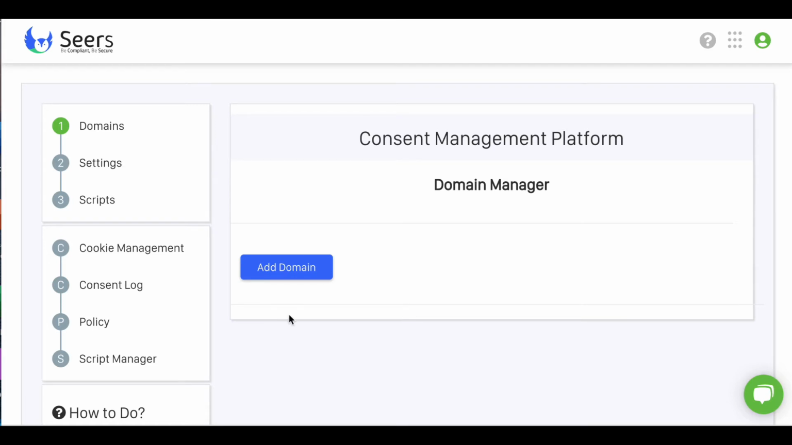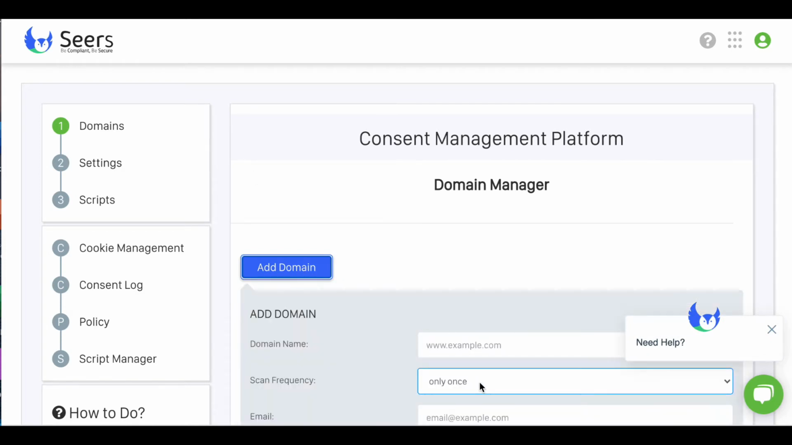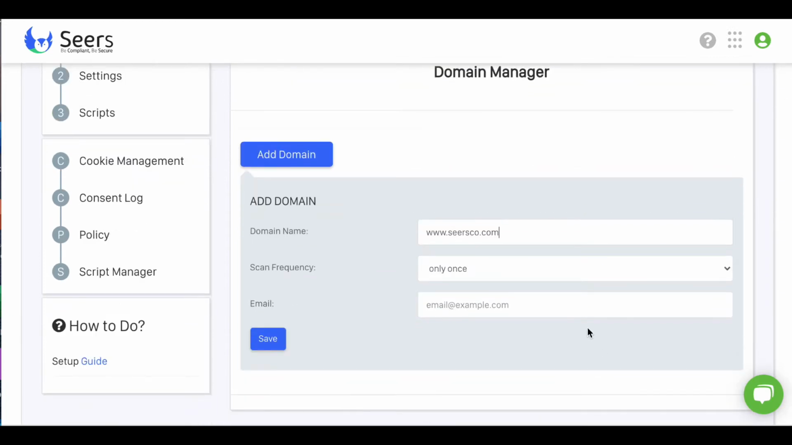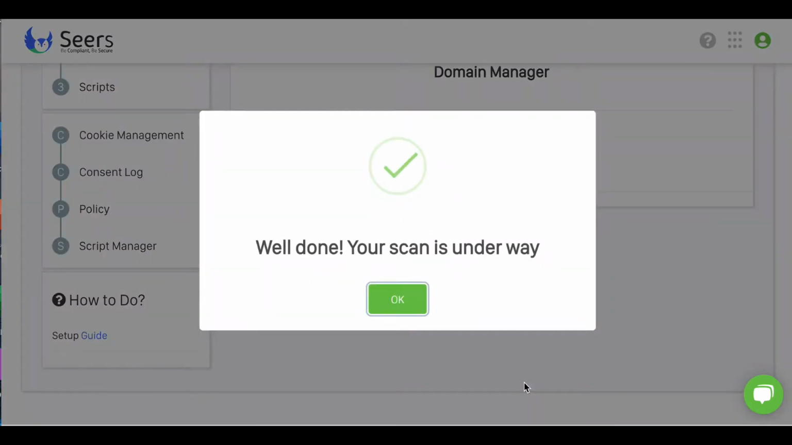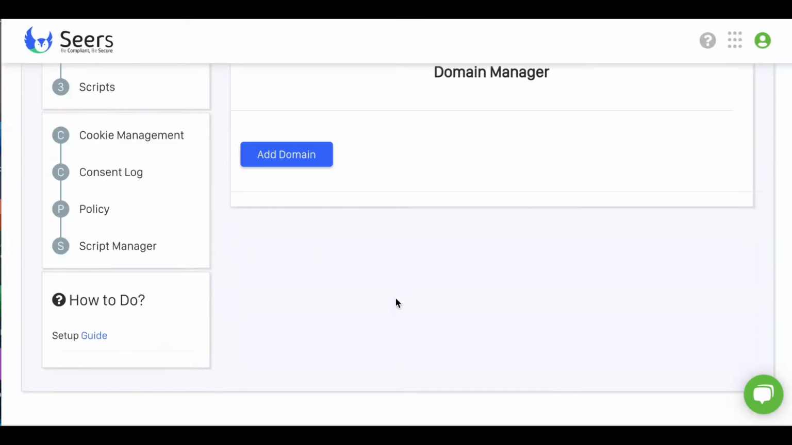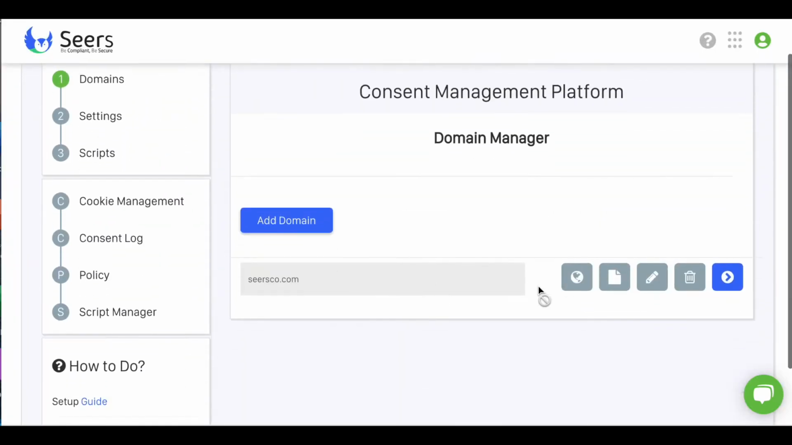You start off with adding your domain by clicking on the add domain button. Enter the URL for your domain. You select the scan frequency and enter the email address where you will be emailed the scan report for your website, and then click on save. You can see the message that your scan is underway. You click on OK, and then from the icons, go to settings.